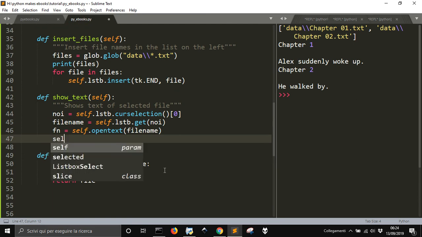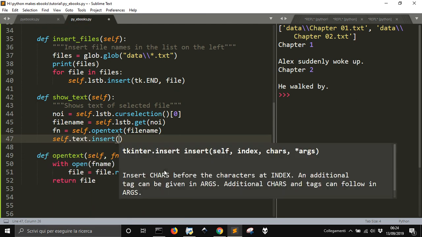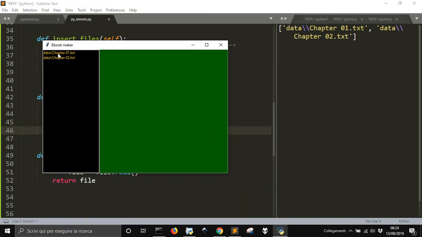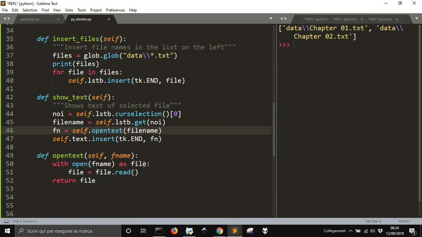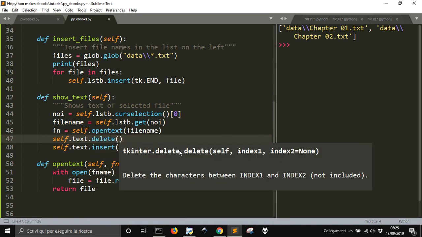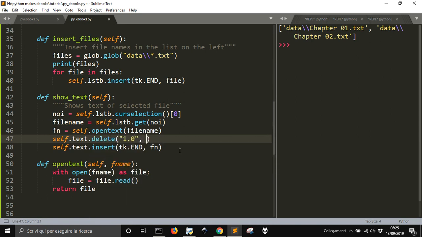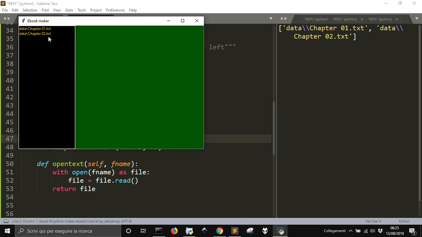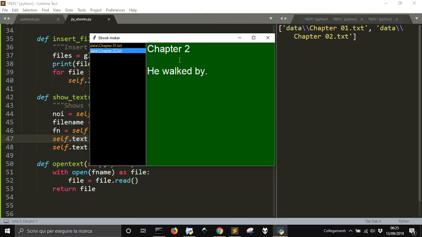Now we want to put this into the text. So self.text.insert, tk.end, at the end, we'll insert fn. Sorry. There it is, chapter 1, chapter 2. The only thing is that it adds to the screen. We don't want to add it to the screen, we want to just have the chapter 1 and chapter 2, not them both together. So we need to delete from start to the end. And so here it is, our application to read the files that we have in our folder.